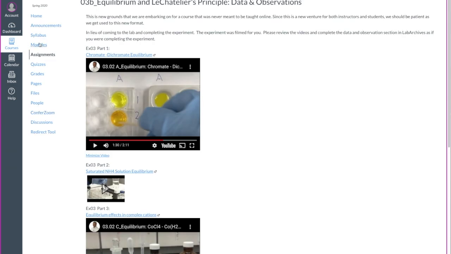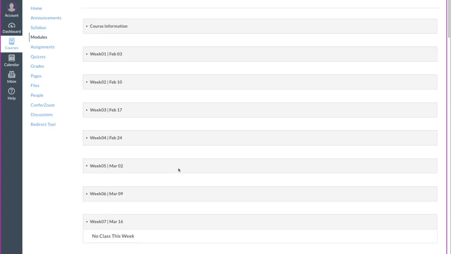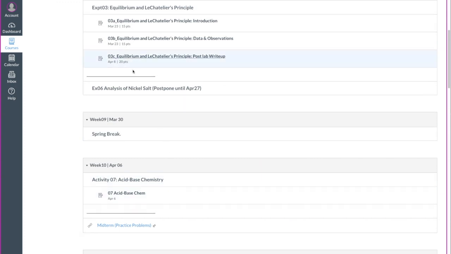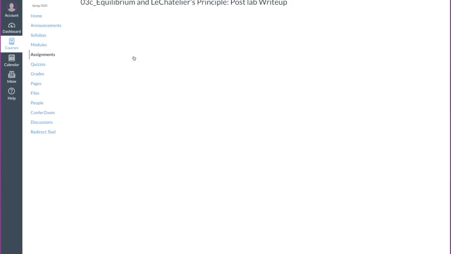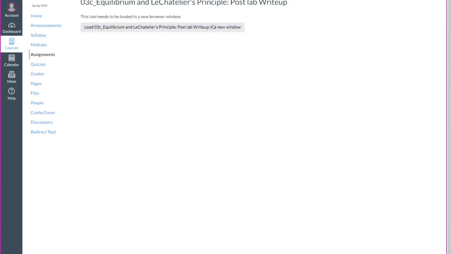Next thing you want to do is go to the last portion, and whereas these first two would be what was scheduled for Monday, this last one would be your post-lab write-up, and again it's going to be due a week and a half later or after spring break. If you click on this, there isn't much information here, but that's where you click in order to get to Lab Archives to complete your post-lab write-up.